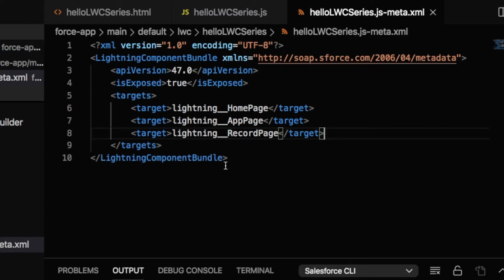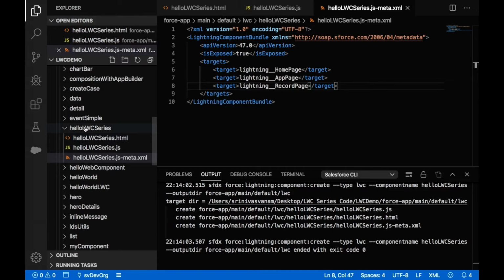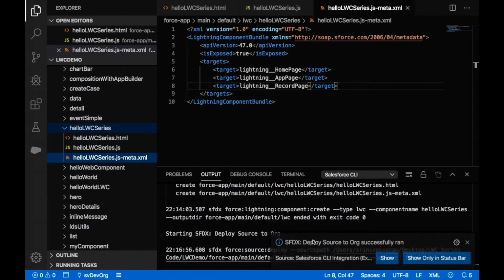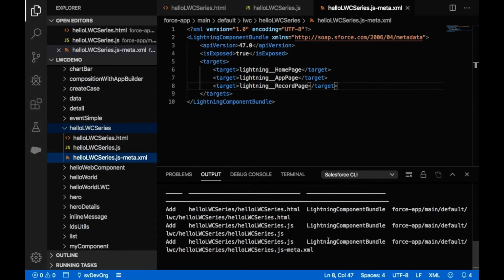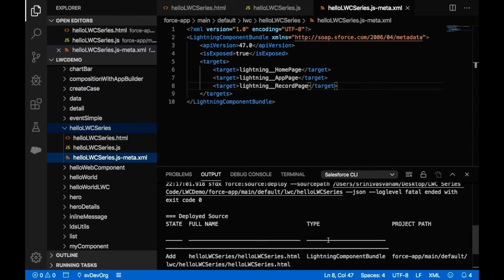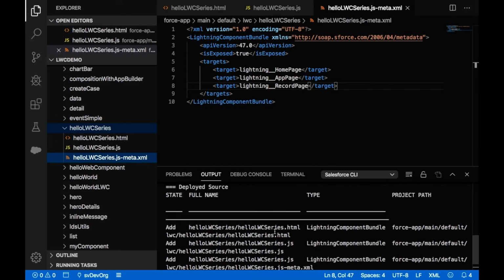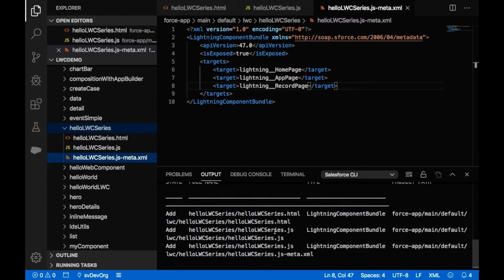After you set these things, we'll right click on the component in here and say Deploy Source to Org, and the Salesforce CLI is running the command. So it looks like it just deployed the new helloLWCSeries to the dev org that I set previously.